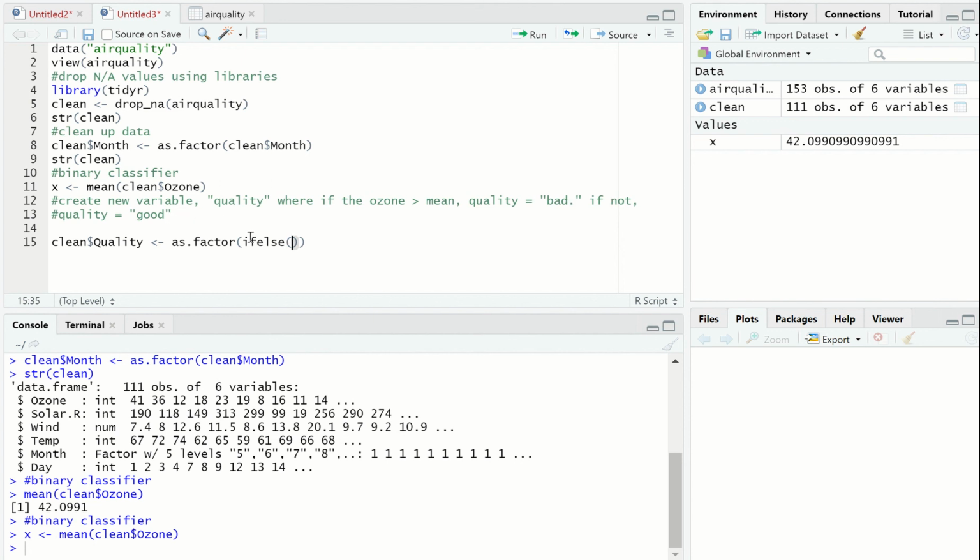So if the ozone value is greater than X, where X is the mean over here. Instead, you could also type in mean of clean ozone, or you can also just type in X because we have stored X as that. If the ozone value is greater than X, then we wanted to say bad. If it is less than X, then we wanted to say good.